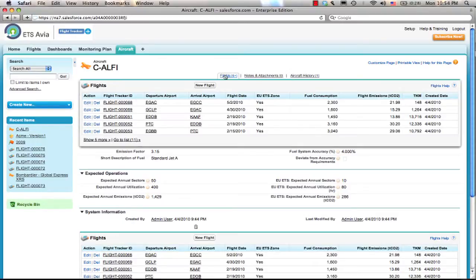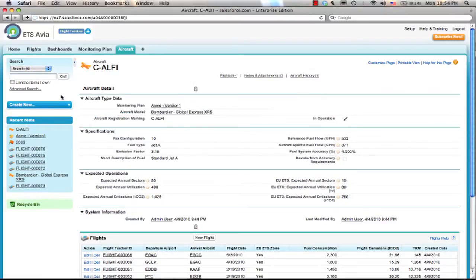Down here in the related list section, you can see all of the flights that are related to this particular aircraft. You can see that there are 11 in this case, and that I could create a new flight right from here. I'm going to go ahead and create a new flight, but I'm going to do it from the Create New menu, which is what you would see when you first log into the application on the Home tab. Let's go ahead and do that.